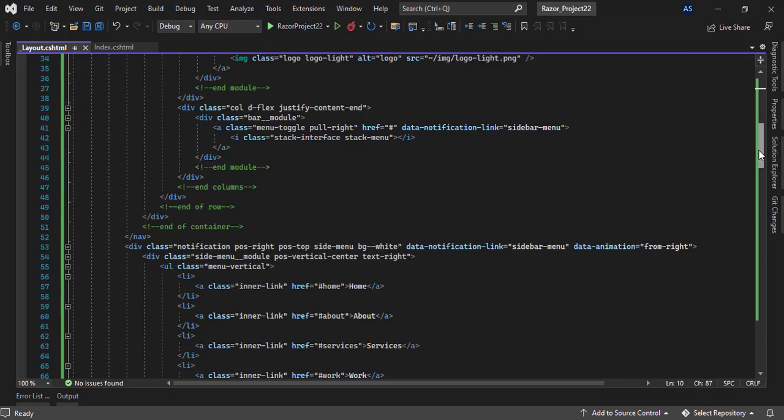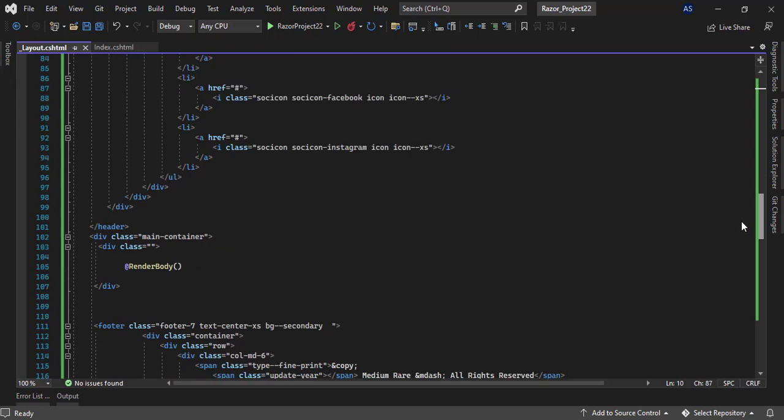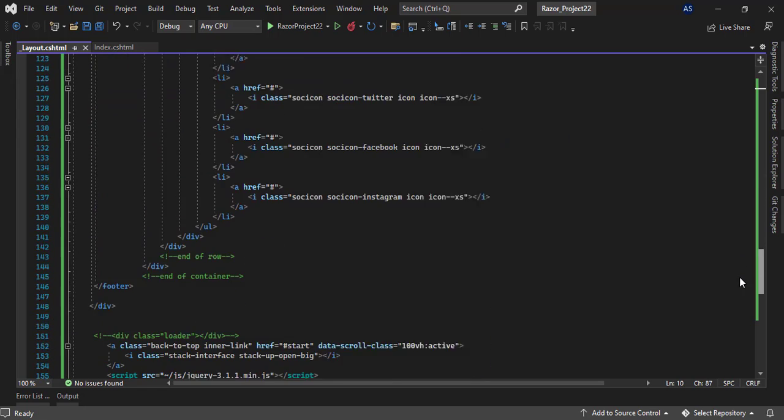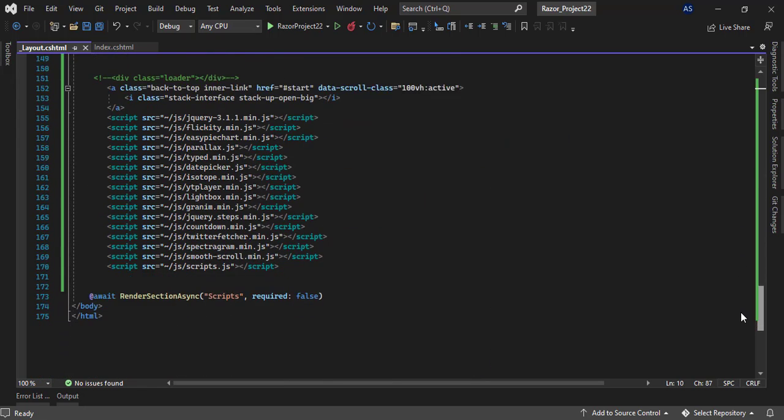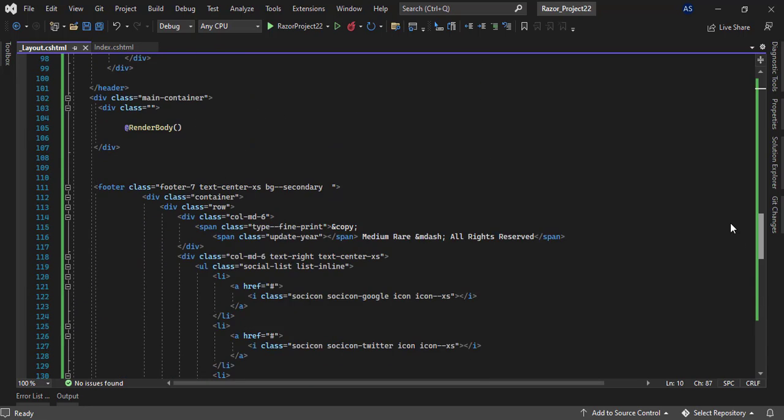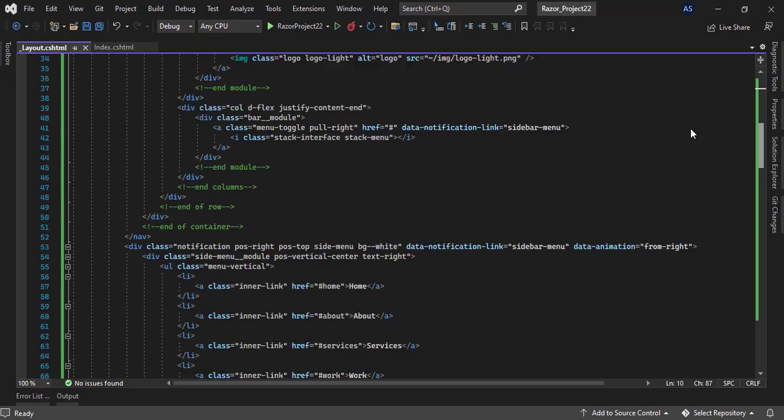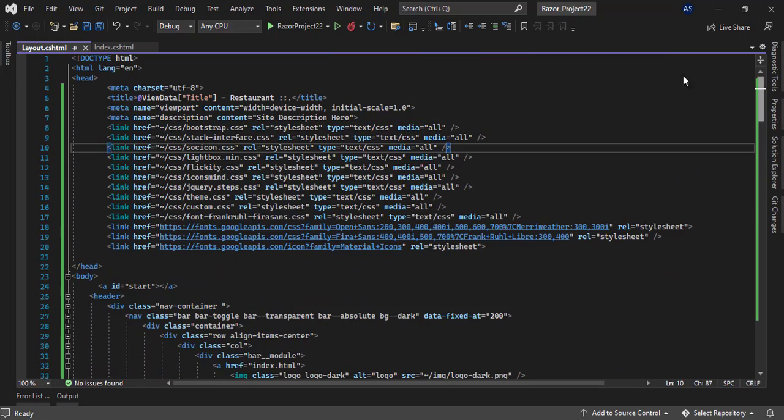So in the subsequent video, I'm now going to show us how to move a site that has multiple pages. This is just a single page website. So I'm going to show how to move a multiple page website into our razor page.